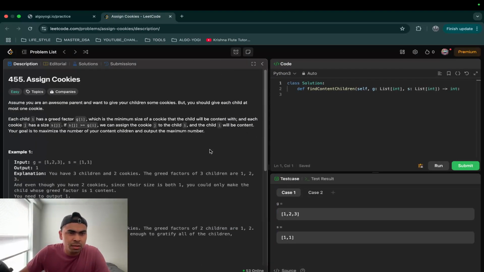So description says, assume you are an awesome parent. Yes, all parents are, except some dicks. And want to give your children some cookies. Not a good choice, I wouldn't do it.